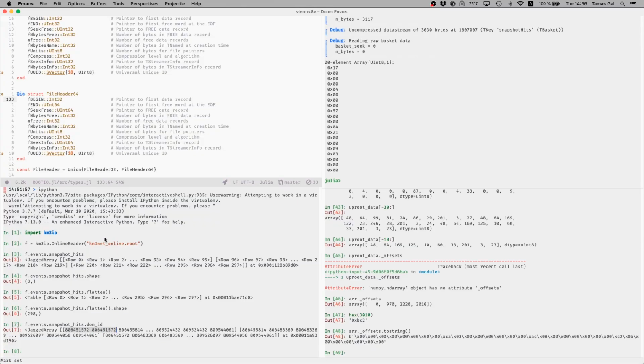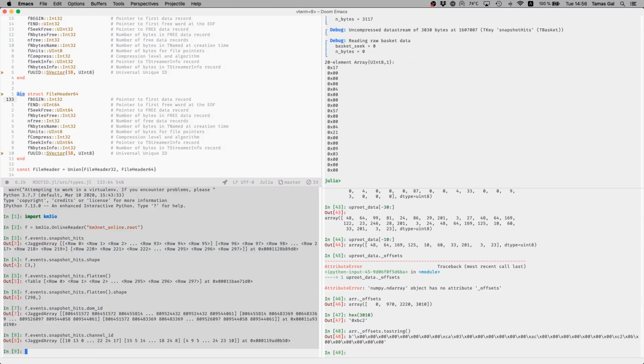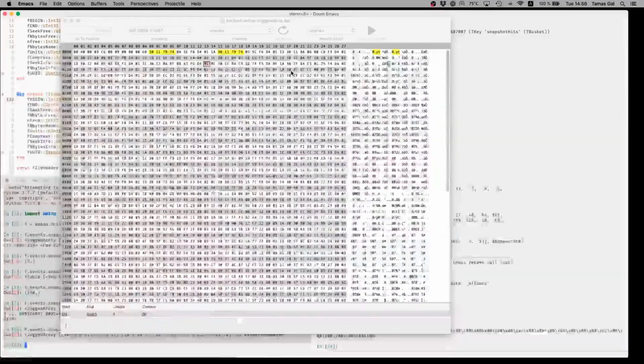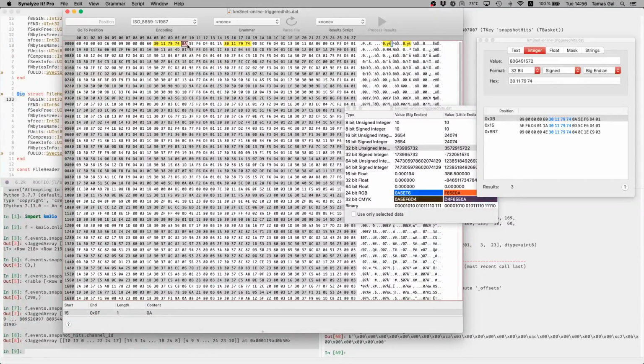Oh, we have 2 hits. DOM ID, channel ID. $10, $13, 0. So 10 and 13. So this should be 10. Is it 10? Yeah, it's 10. And this should be 13. It's not 13. Why isn't it 13? Oh, sorry. This one should be 13. Yes, exactly.